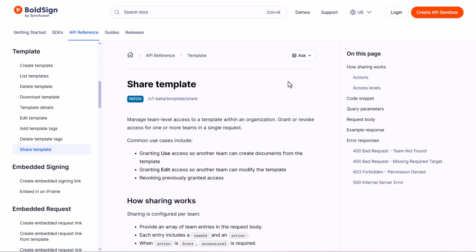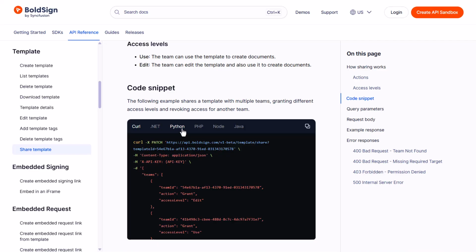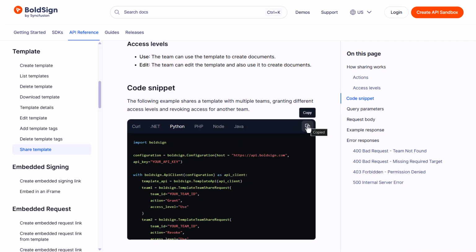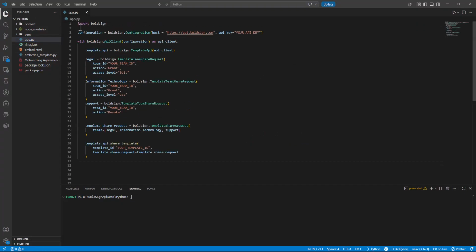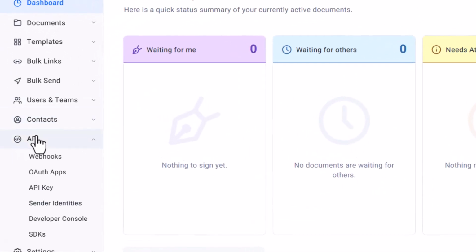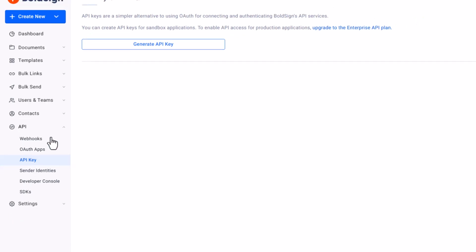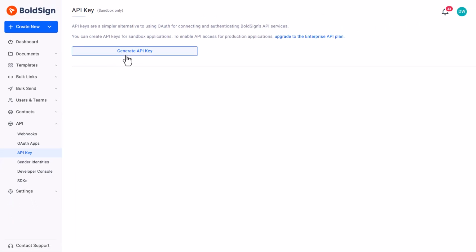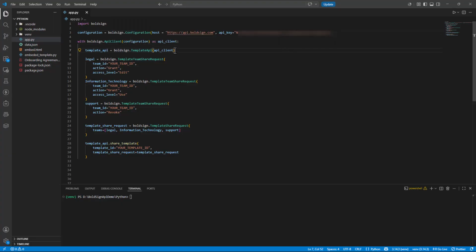I navigate to the BoldSign developer documentation, copy the Python code snippet for sharing a template, and paste it into my newly created file. Next, I update the code. In the API configuration, I set the API key to connect with the BoldSign services. If you haven't generated an API key yet, simply log into the BoldSign web app, navigate to the API menu, select API key, and generate a new key. Now I initialize the template API. This allows you to manage templates and control how they are shared across teams.